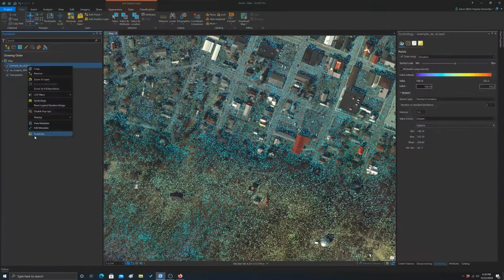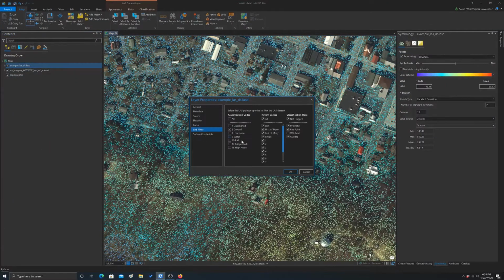And then just to go back in here again, if we go to our properties and filters, we could do, for example, other classes. The only thing this data set has is ground, unassigned, and outliers, so there's really not much else we can do with that. If you do last, that'll be the last return if there's multiple returns from a single pulse. First to many is the first return if there's multiple returns. Last to many is last, but only if there's multiple. If you just do last, it'll include things that are just the last return, but not necessarily the ground.